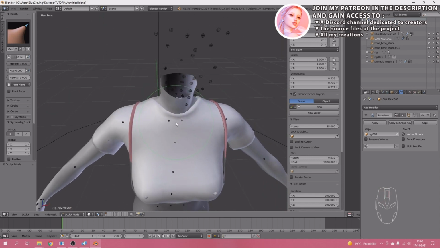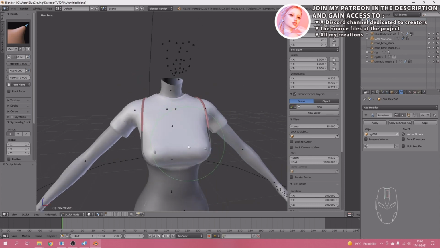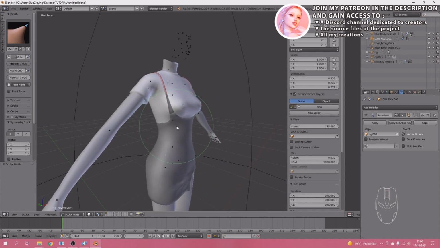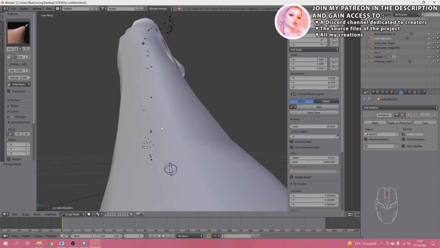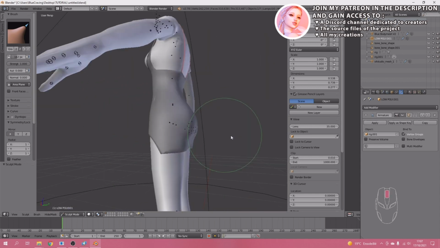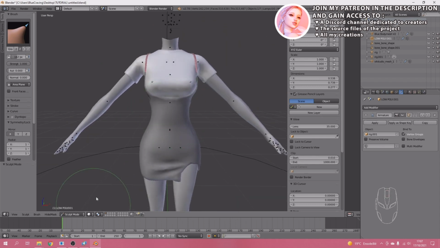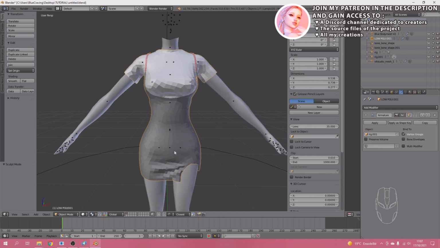I think that's a really relaxing step for me. I love doing this meticulous work. Okay, it's good. It's really good. Perfect. You can go back to object mode.